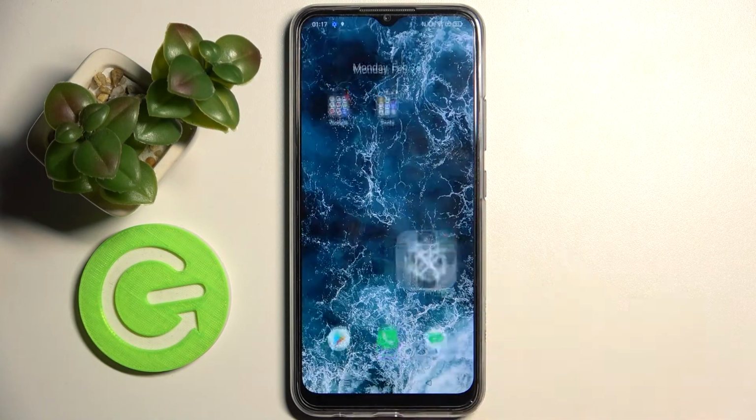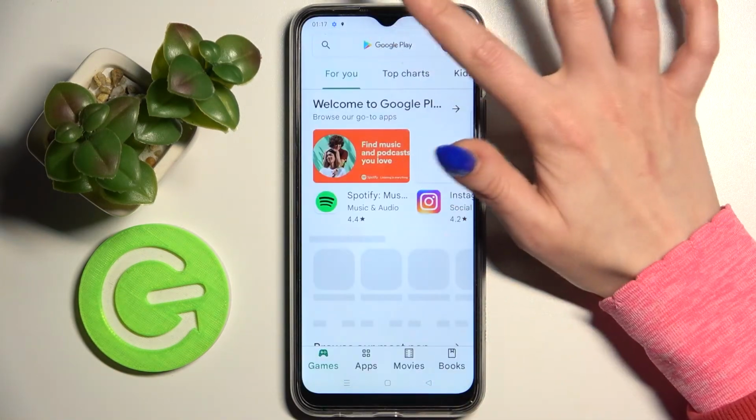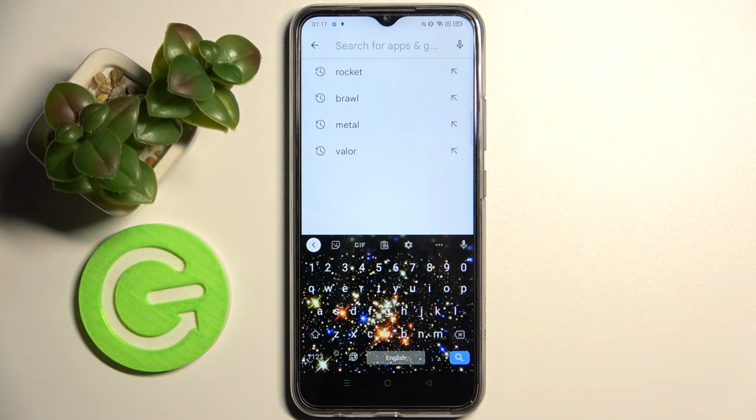Lastly, choose apply and click home button. Now when I go back, as you can see, the theme of my keyboard was successfully customized with an image.